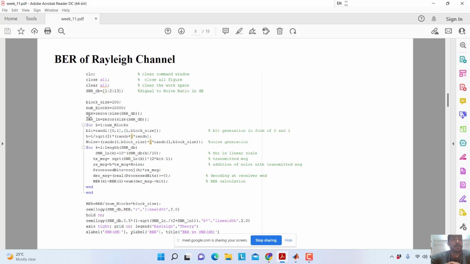Okay, next we generate a matrix with zeros first for the BER, and the size of the matrix depends on the SNR dB size. Simply, we again generate one matrix in this term. Okay, now we have a block size of 100.